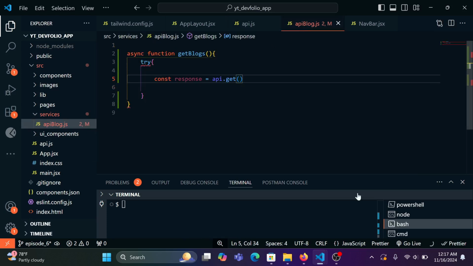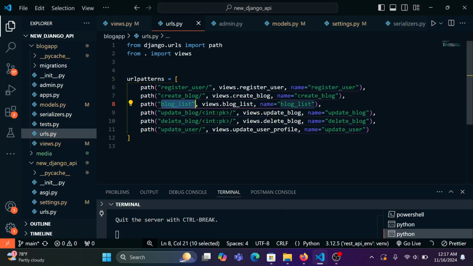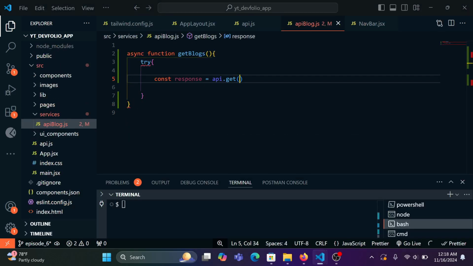And remember from our backend, this is our domain. This is our endpoint to get the blogs. It's called blog list. This is the endpoint, blog underscore list. So we're going to say API.get blog list. This is going to be an asynchronous event, so we're going to just say await. We're going to await it.